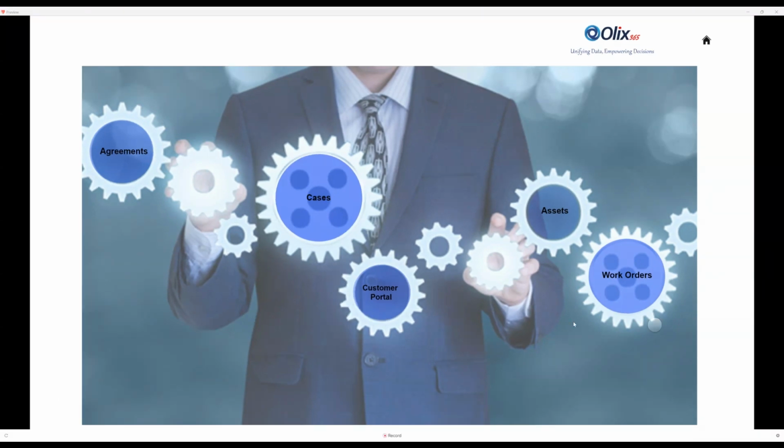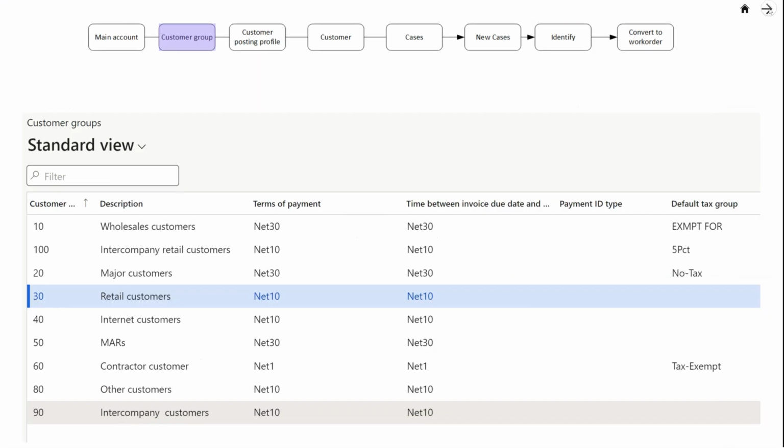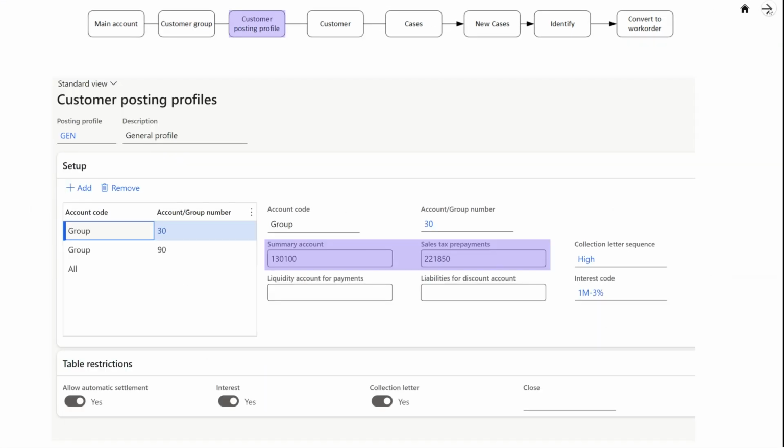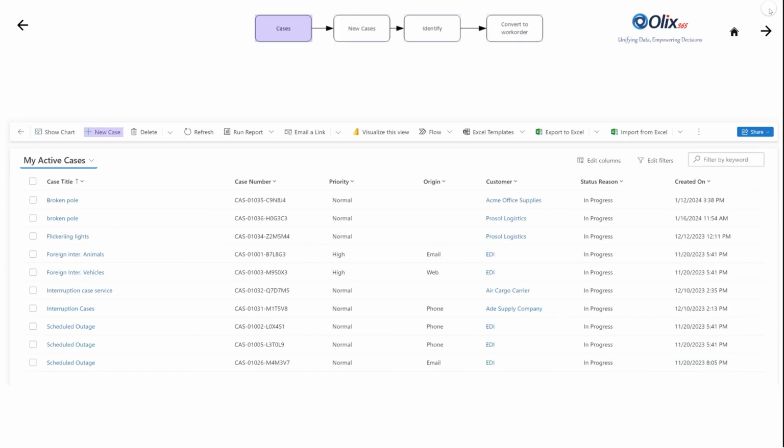Before delving into the creation of cases, let's understand the main accounts that play a role in the process. We'll use the customer account to start the case, but it's not straightforward. To make it smooth, we need to set things up, create customer groups, make customer posting profiles, and connect customers with their groups.